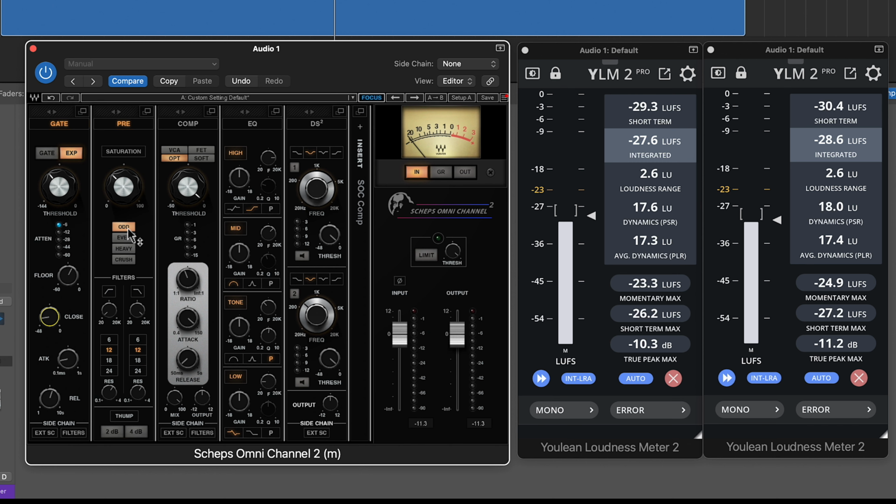Let's look at the saturation. I've added a little bit of odd harmonics, which gives the low end a little bit of a thickness. I'm going to go back and adjust both of these later.